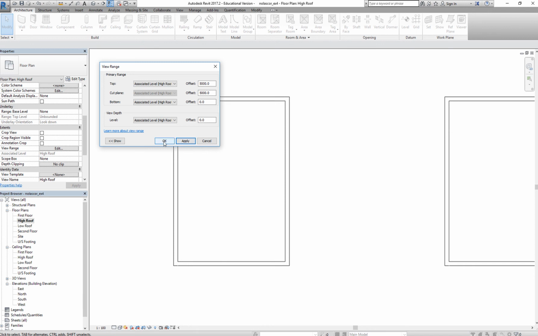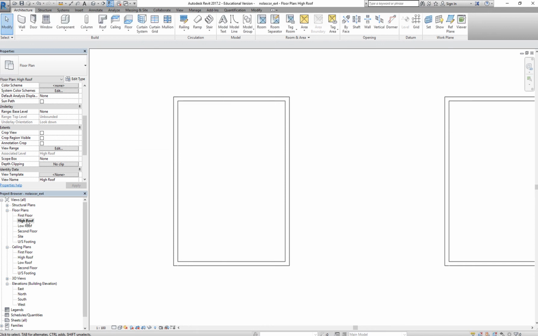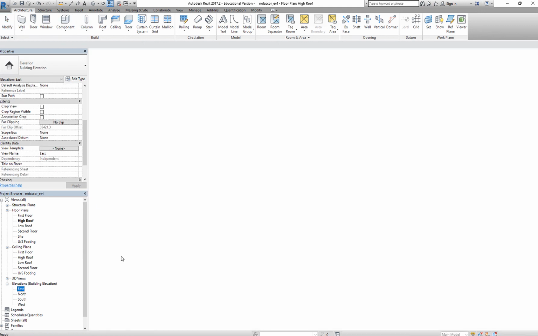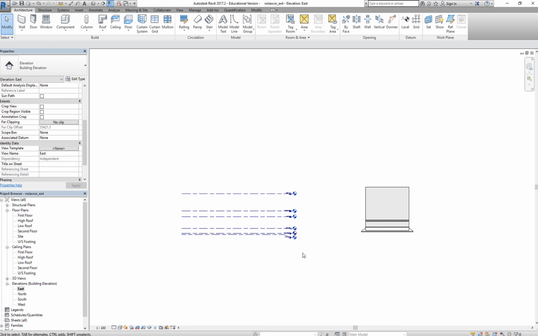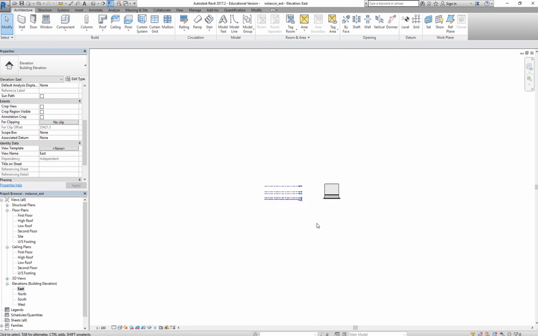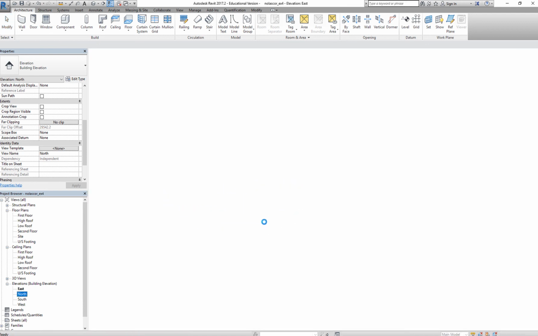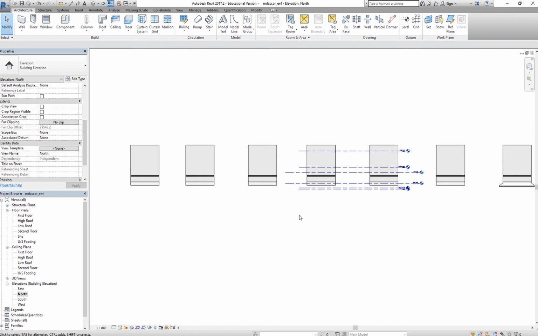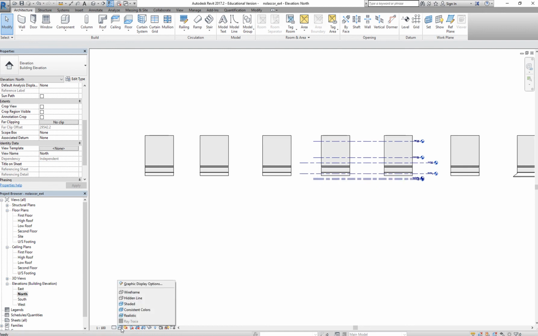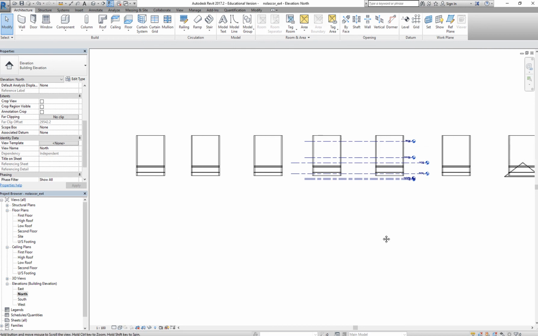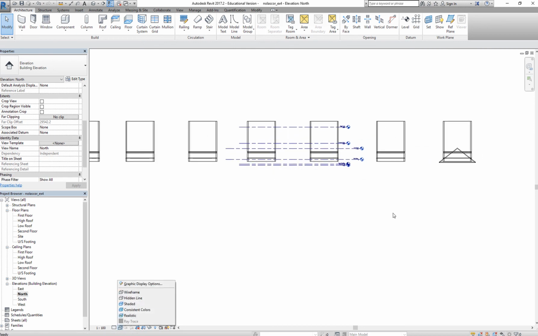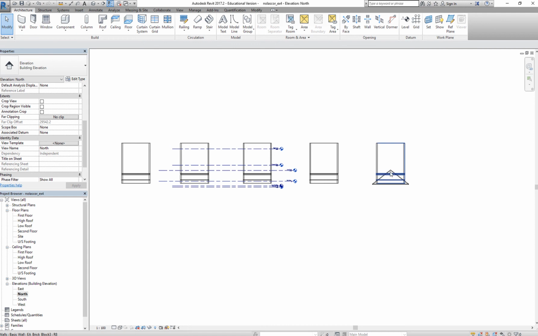I'm still not seeing my roof. Let's see. Let's go to the elevation view. Maybe north. Oh, my roof is on the first floor. Yes. So I was at the first floor when I created my roof. So I'll go to wireframe view. There's my roof. Okay, no problem.